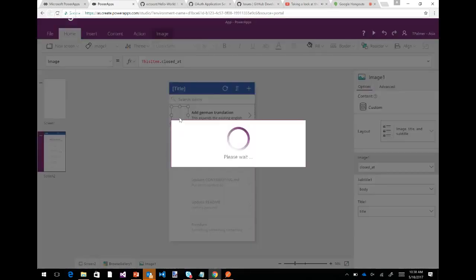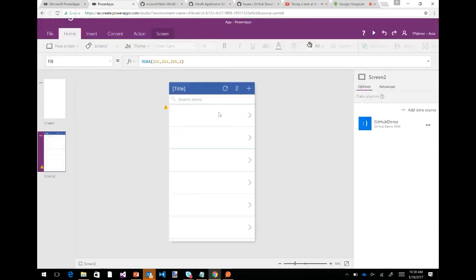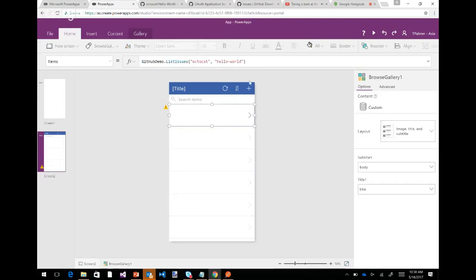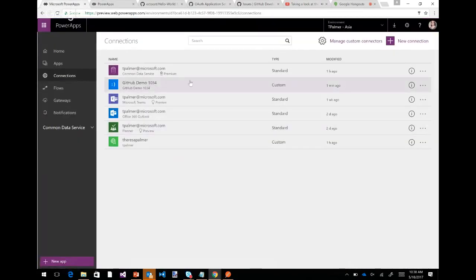And I'm just going to delete that image. And then I deleted my whole gallery. But just with that, you can see how easy it was to actually bring in the content from that custom connector that I created all the way into an app. And I can keep building it up and doing many more capabilities.